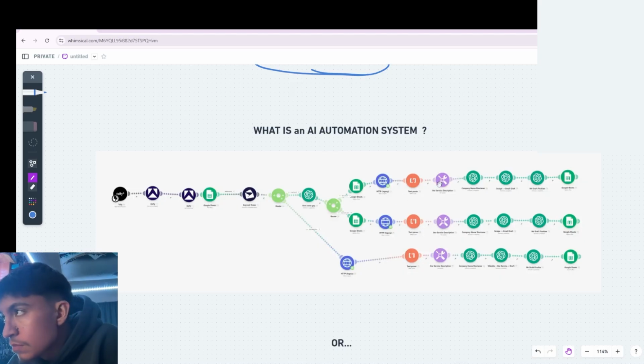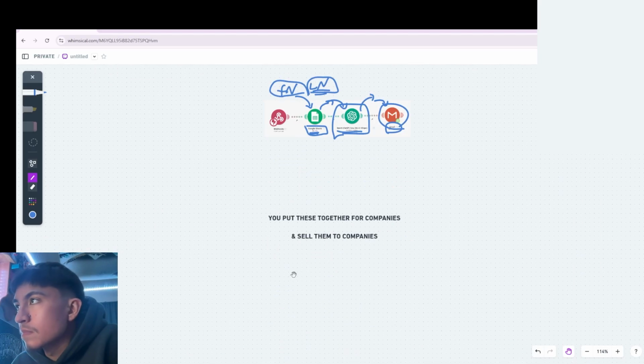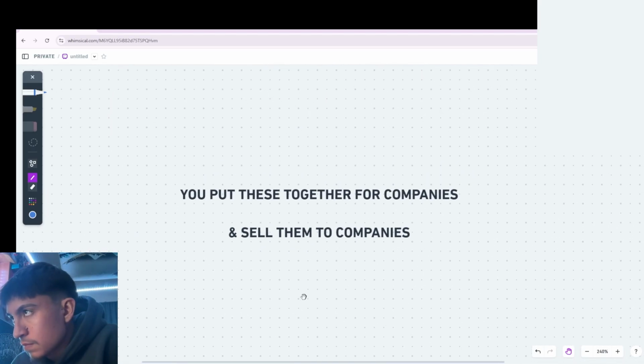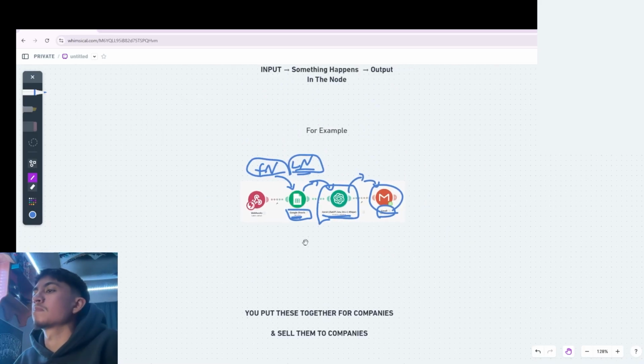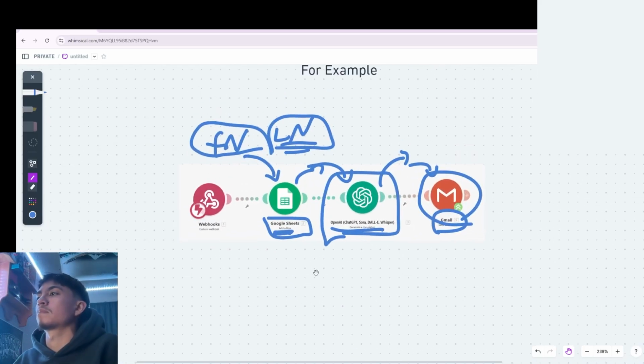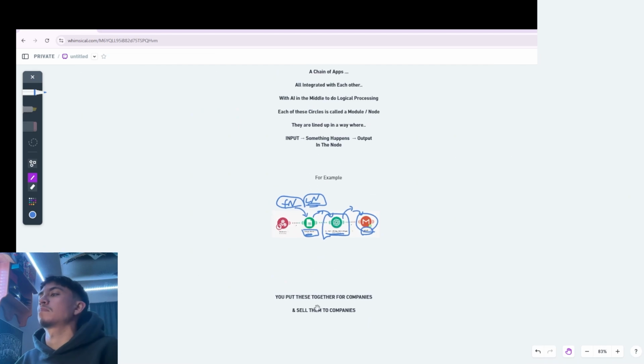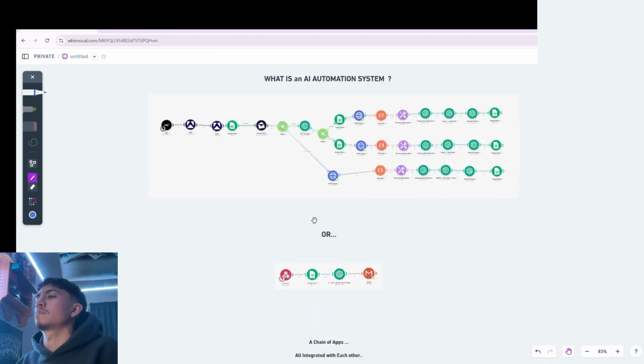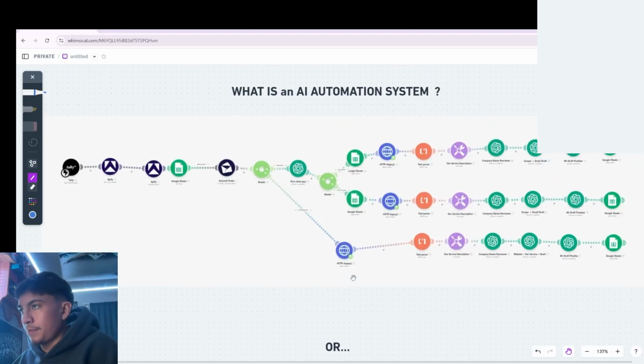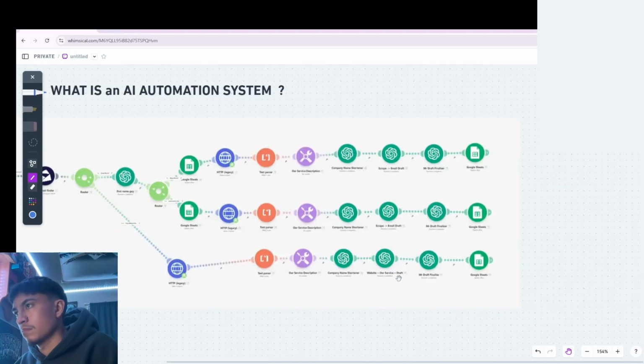But again, this is just an example of an AI automation system. And what you guys do as part of this is you put these systems together for companies and you sell them to companies, okay? You talk to these people and you understand what it is they're trying to automate, what it is they're struggling with, and you put systems like this together and sell it to them. That is the core concept of what an AI automation system looks like, what it does, how it works. It is a very, very basic conceptual idea that you have a big chain of apps with AI thrown in the middle and things connected together.